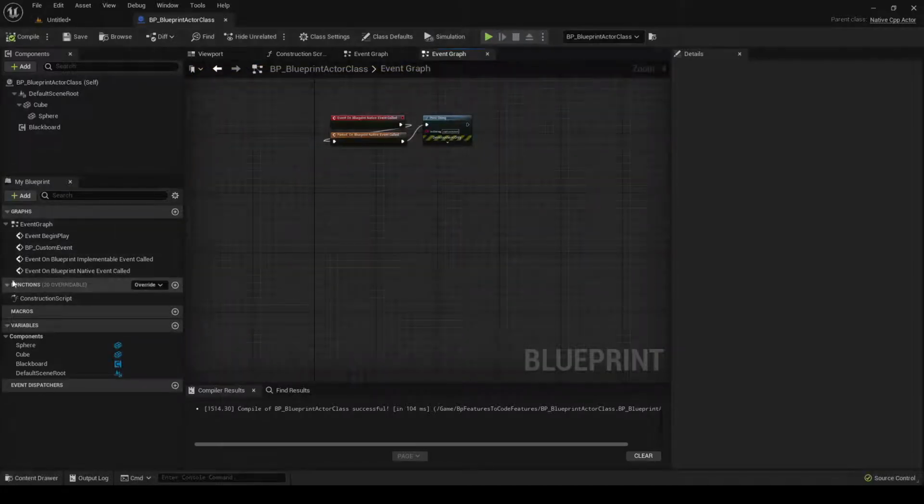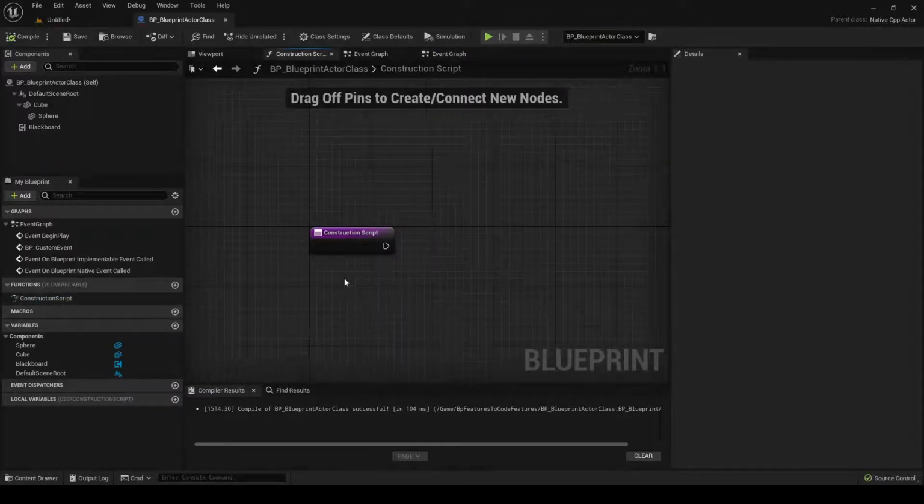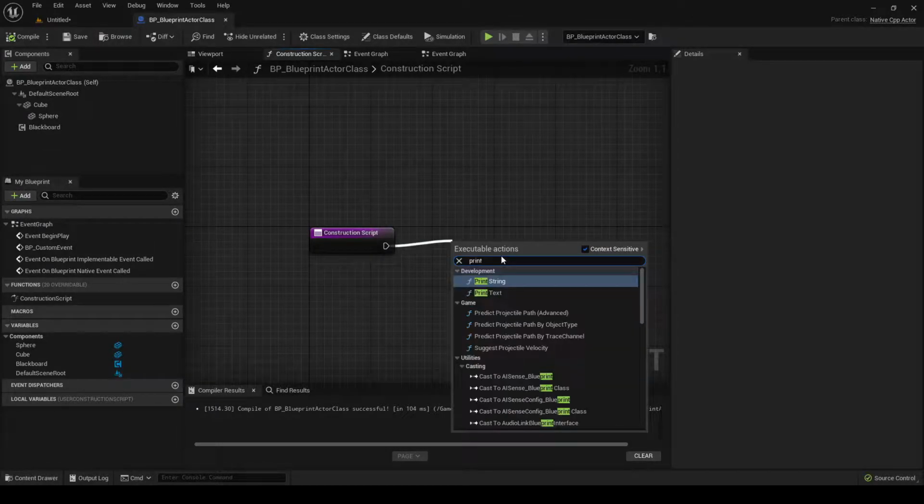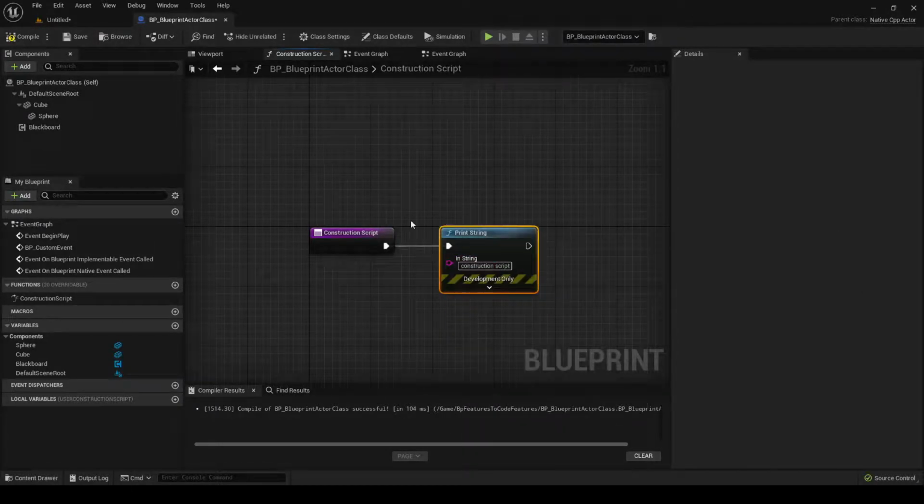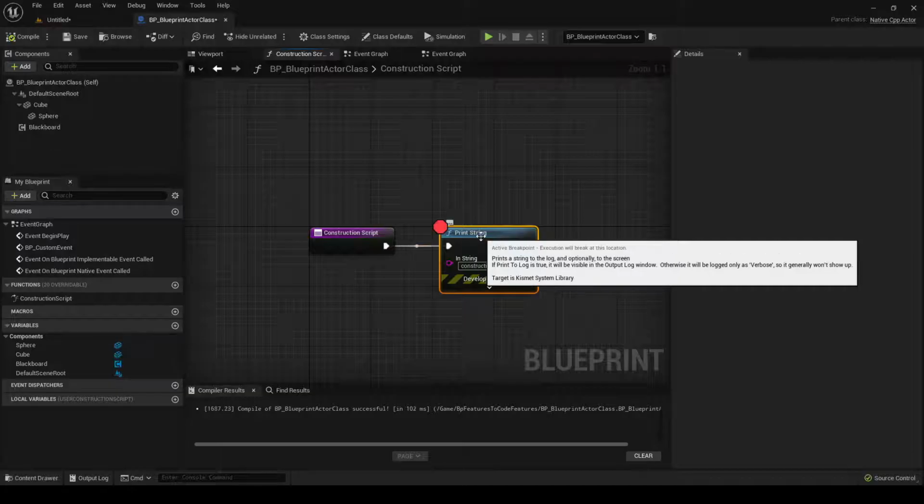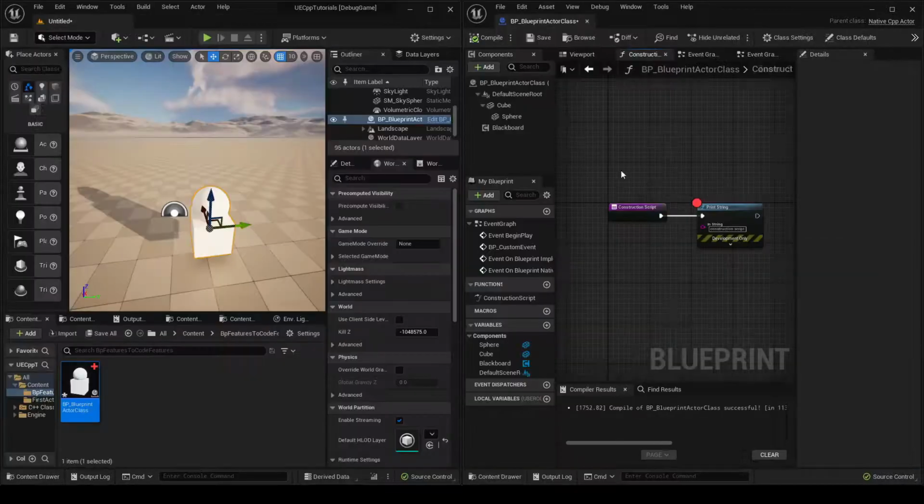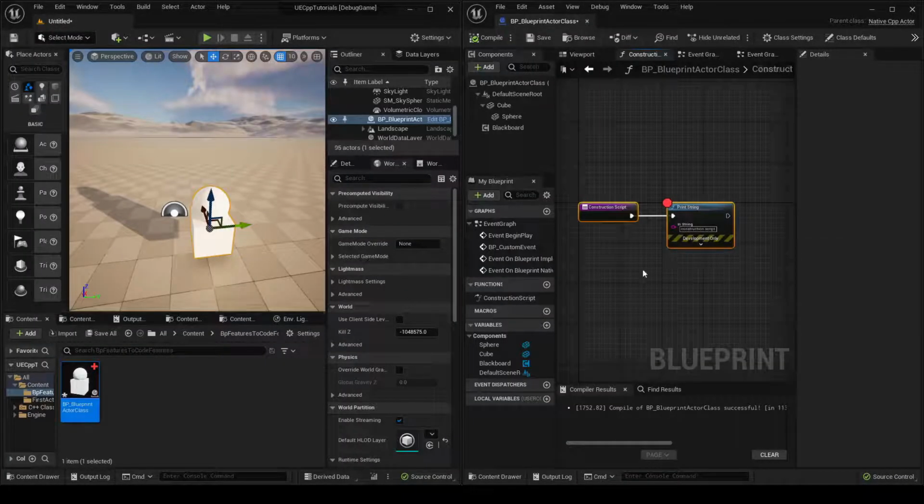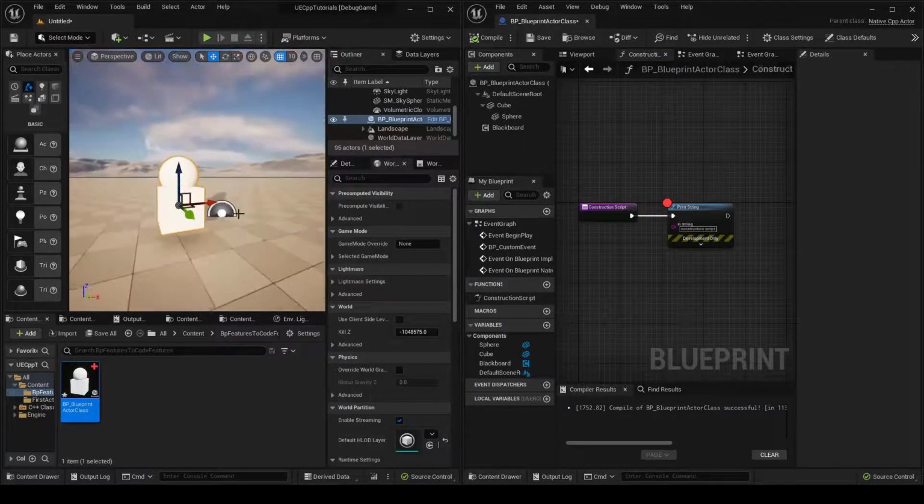Under the event graph, there's a section for functions. And by default, there is a special function called the construction script. The construction script is a bit different than a normal function. The construction script is a bit harder to debug, and it executes at special times. It is called when you place an actor into the level, and it is called when you spawn an actor dynamically. But actors in the level, when you start the level, will not have their construction script ran again, because they've already been constructed.